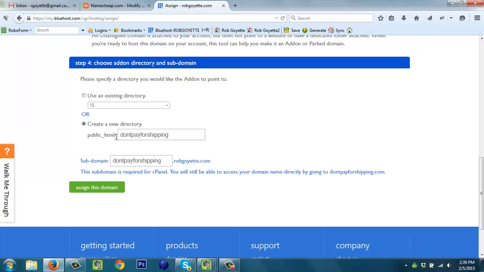This means we can find it in our file structure when we're looking. Most of your files for your primary domain are going to be inside something called public HTML. And when you have an add-on domain, you're going to have a folder that has all your add-on domain files in it. In this case, all your WordPress files will be inside this. And they suggest calling it Don't Pay for Shipping. I agree. So basically, I'm just going to leave everything alone here.